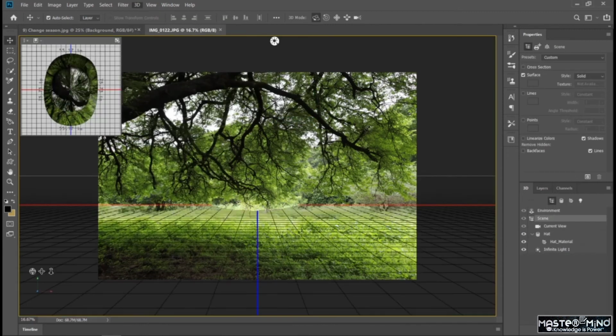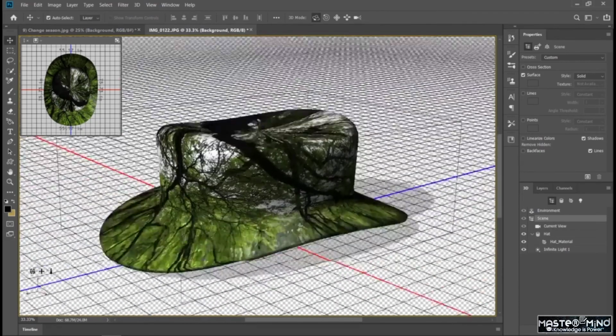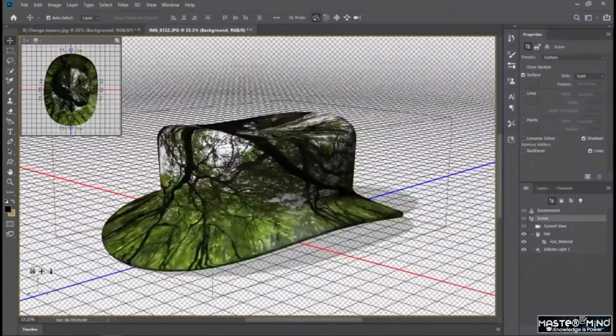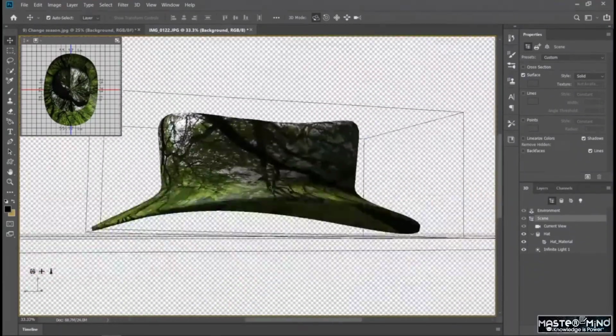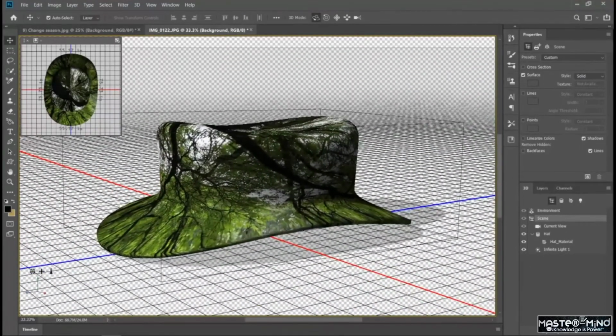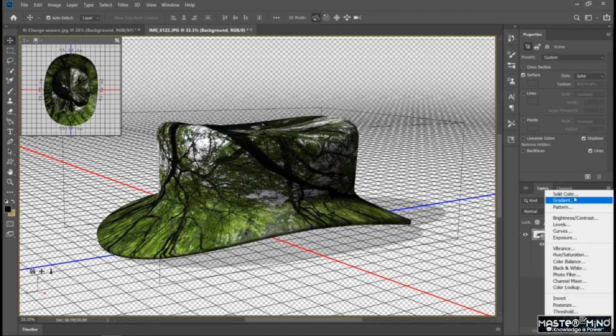And here we got an image of a green forest with dark branches of the tree, and we are going to create a hat in the same way by just going to the 3D mesh layer, form, mesh preset, and hat. And this is how we have this 3D hat. Just rotate it around to have a view. It will be a 3D object, so you can view this from different angles.